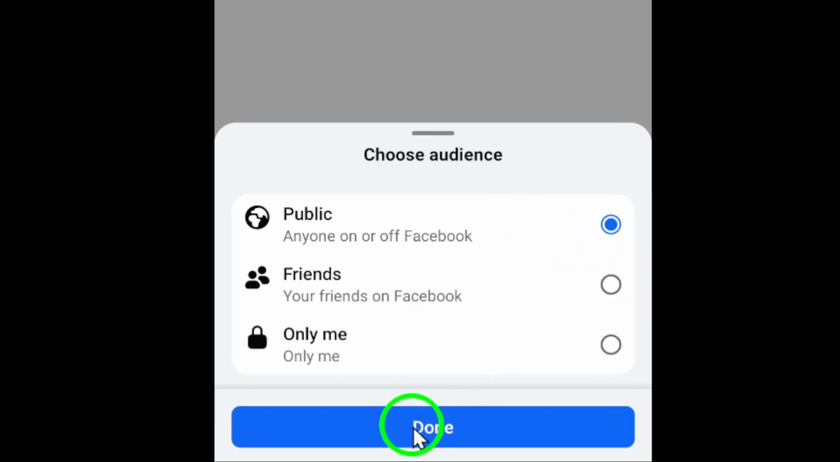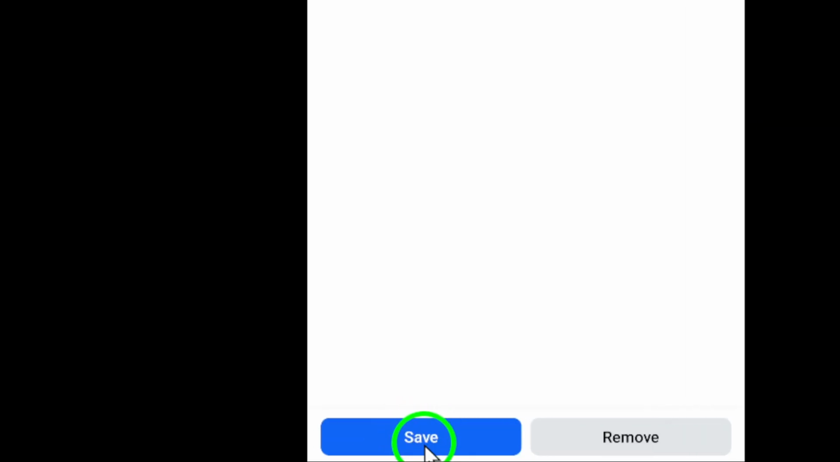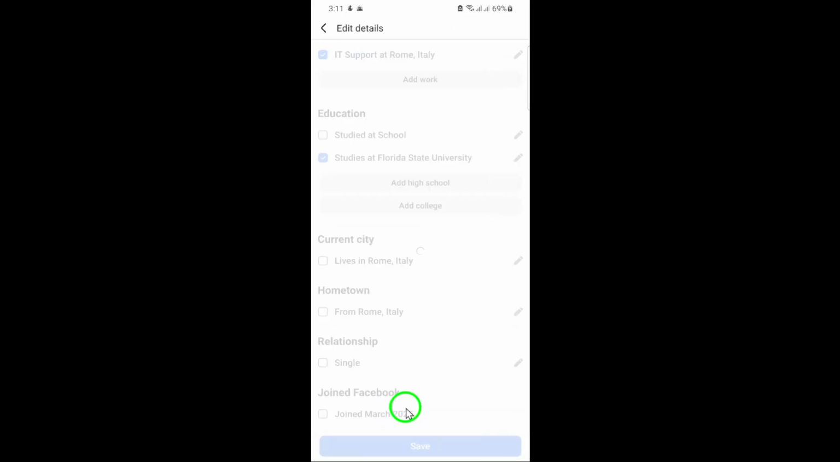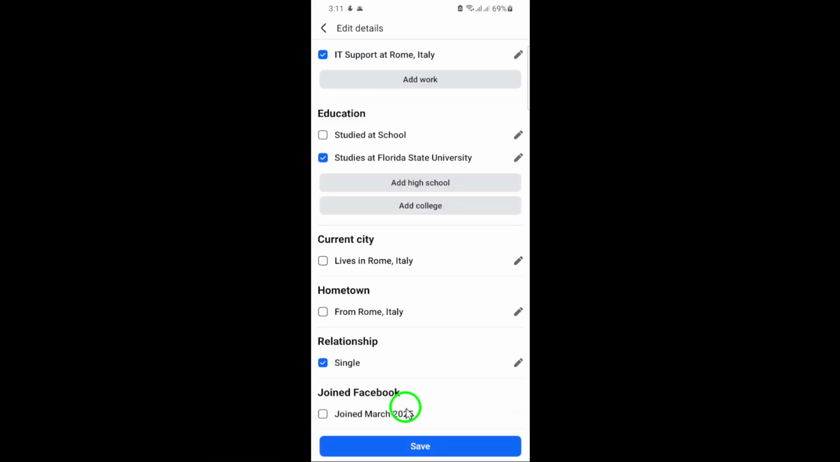Finally, tap Save to apply your changes. Your relationship status will now be visible to the public, allowing friends, family, and acquaintances to see that you're in a relationship. This can be a great way to share your personal life with others while maintaining control over what you share.